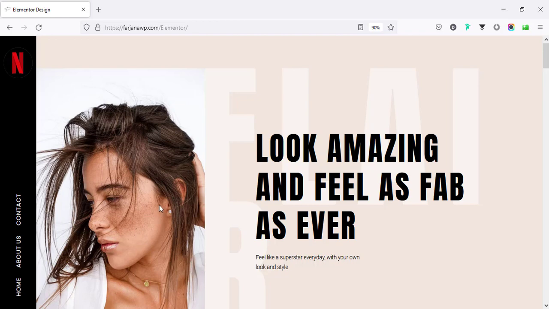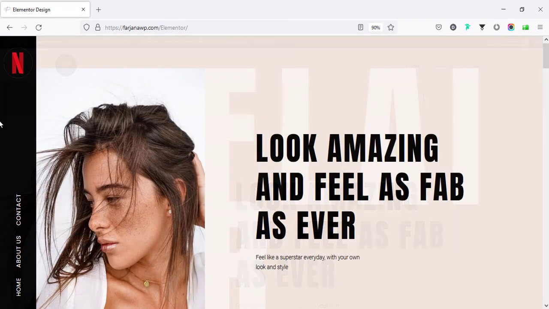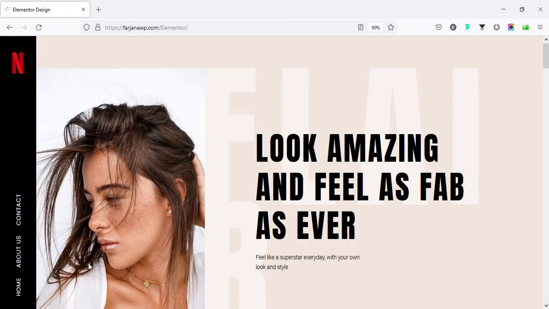In this video, I'll show you how you can create this kind of vertical menu area using Elementor Pro version. For this website, by default, it was showing a header like this. So it was in top and showing horizontally. But here, I will show you how you can create a custom header vertically like this. For this tutorial, I'm using Elementor Pro version and a little bit of CSS code.